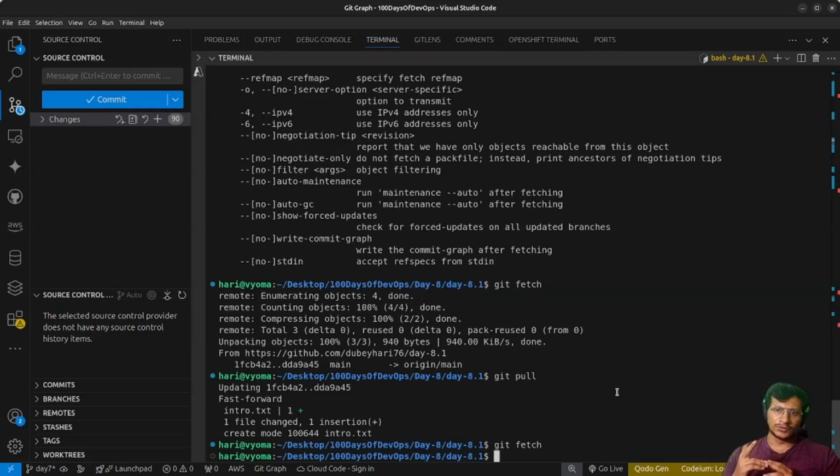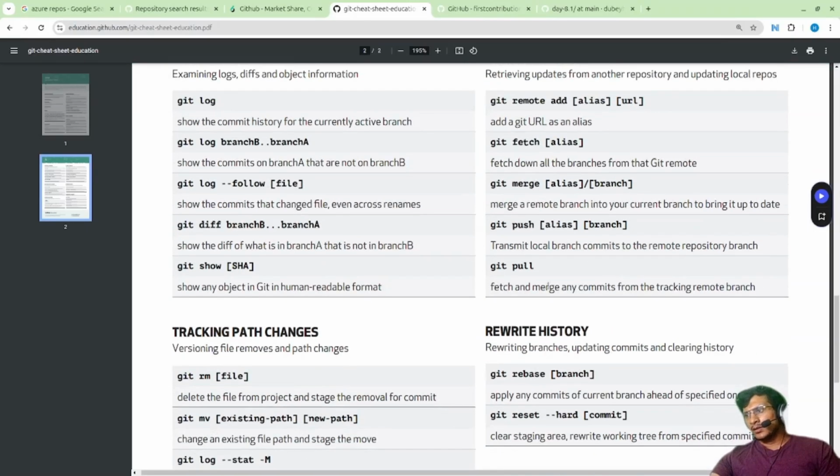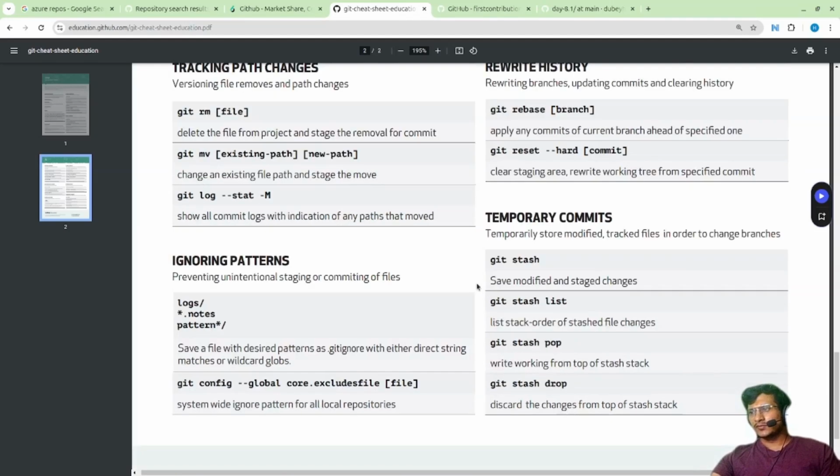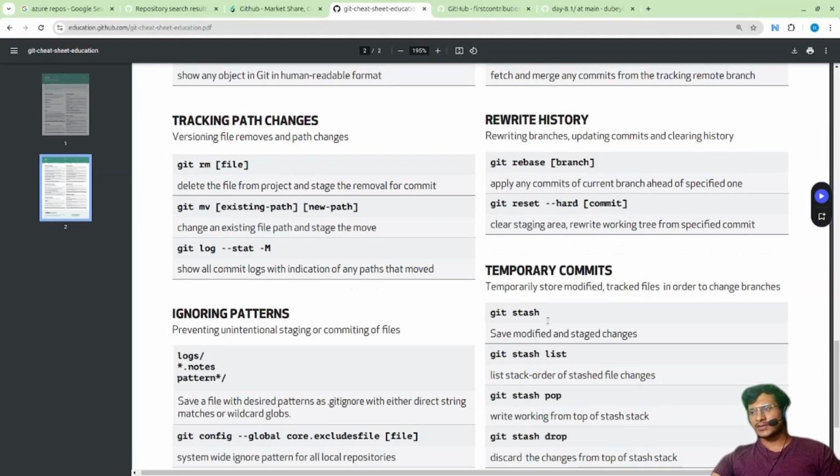Git pull does two jobs. It fetches the remote data and merges it with our local data. So that's how git fetch and git pull work. Then git rm, git mv, git log, these are some of the commands. Git stash is sometimes very useful.